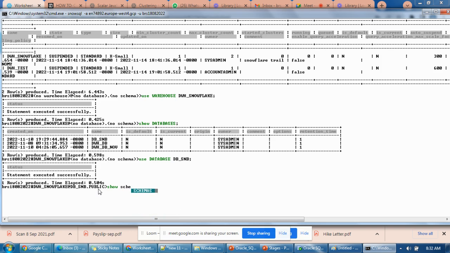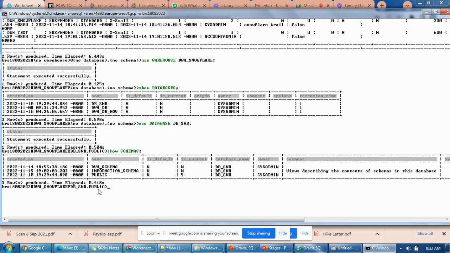Schemas. Does anybody have any doubts about schemas and databases? What is a database? What is a schema? What is a table? Use schema.